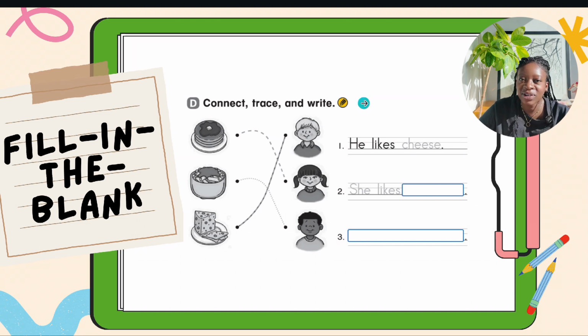I used to write long sentences, and then I realized most textbooks just give really simple verbs. They really minimize the amount of words they're using to give the instructions. So it's nice and simple, nice and clear. Connect, trace, and write. So fill in the blanks. Students basically fill in the blanks.